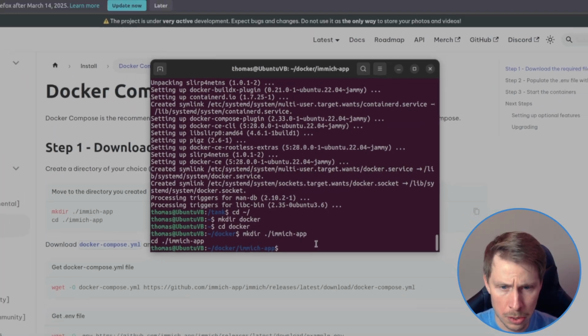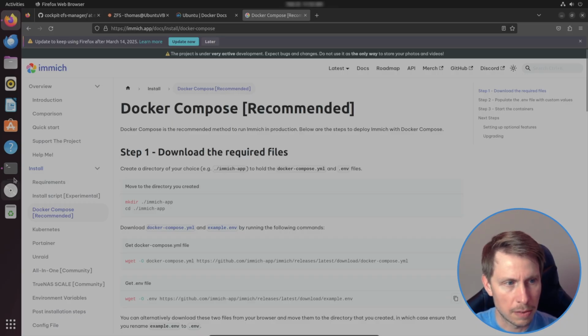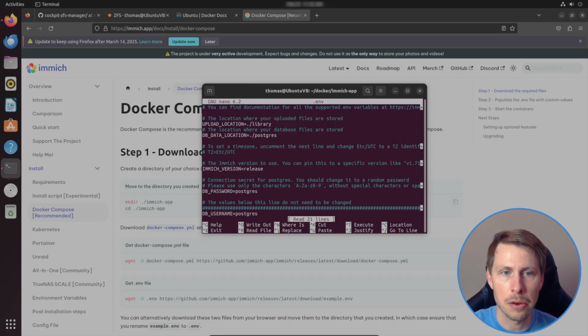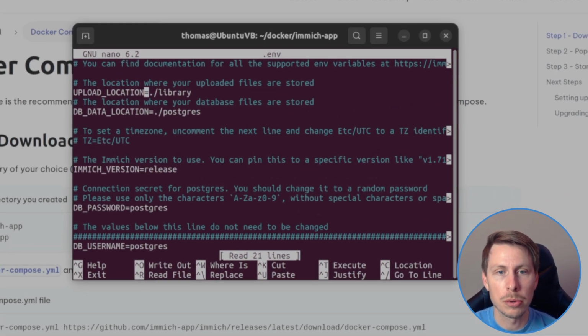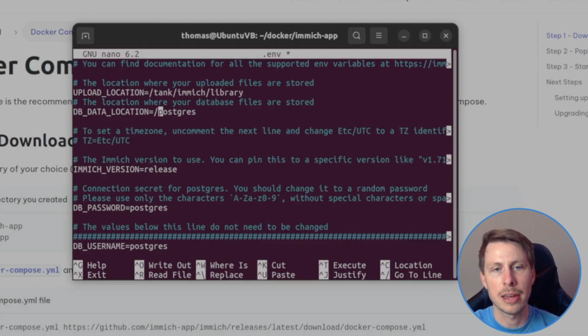Then we are going to clone the Docker Compose file and the .env file. Okay, let's hop into the .env file with nano, and we're going to change the upload location, right? We don't want this to be on our operating system hard drive. We want this to be on our pool that we created, our ZFS pool on our mirrored hard drives. So that's at tank. And then I created that file system for Immich. So /tank/immich/library. And you know what? Let's just go ahead and put our database there too. We'll get some snapshots of that persisted database.